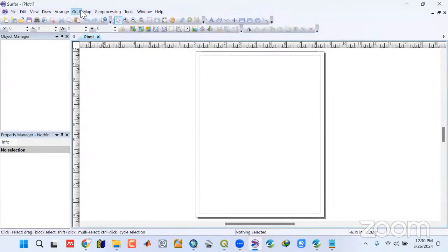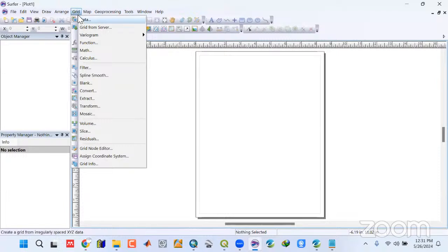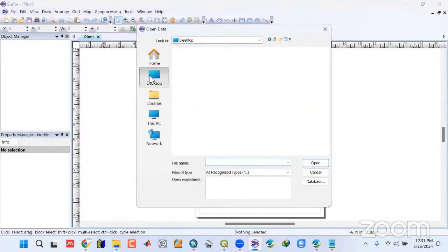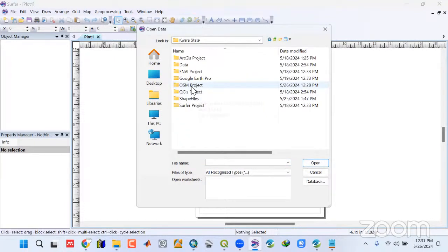Under the software, we'll go to first grid the data. Then this will go to the main project folder, USM project, go to data, then REST.